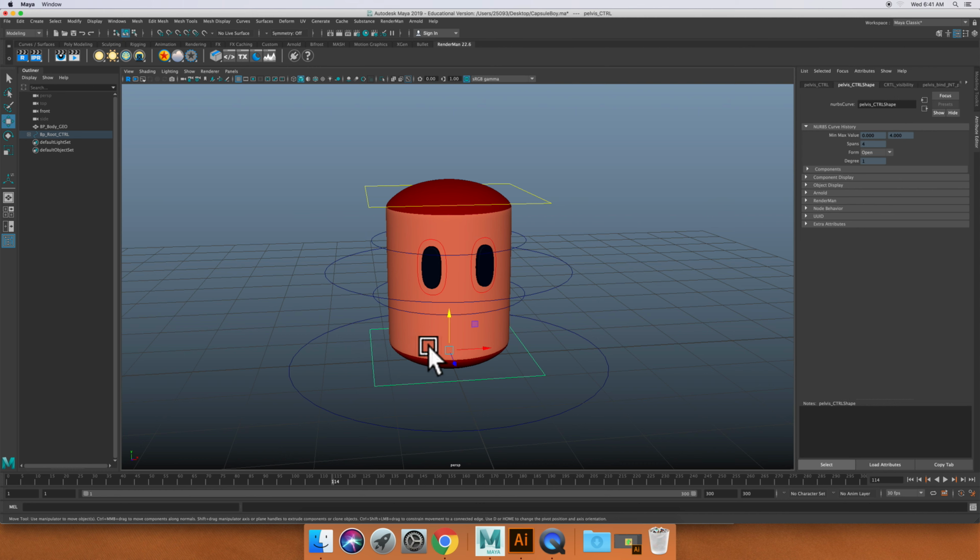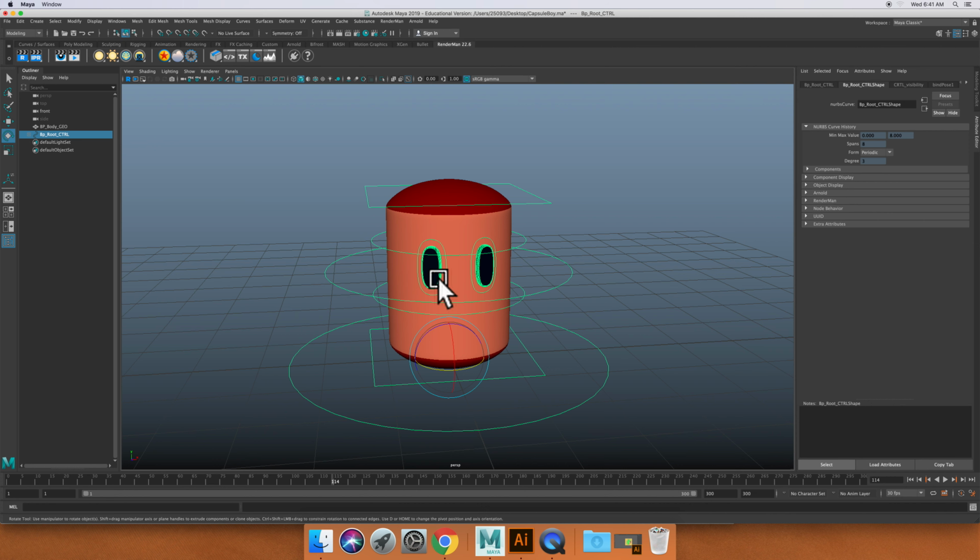So the bottom control curve does this. You can also rotate it, so on and so forth. The bottom control curve has all of them selected.